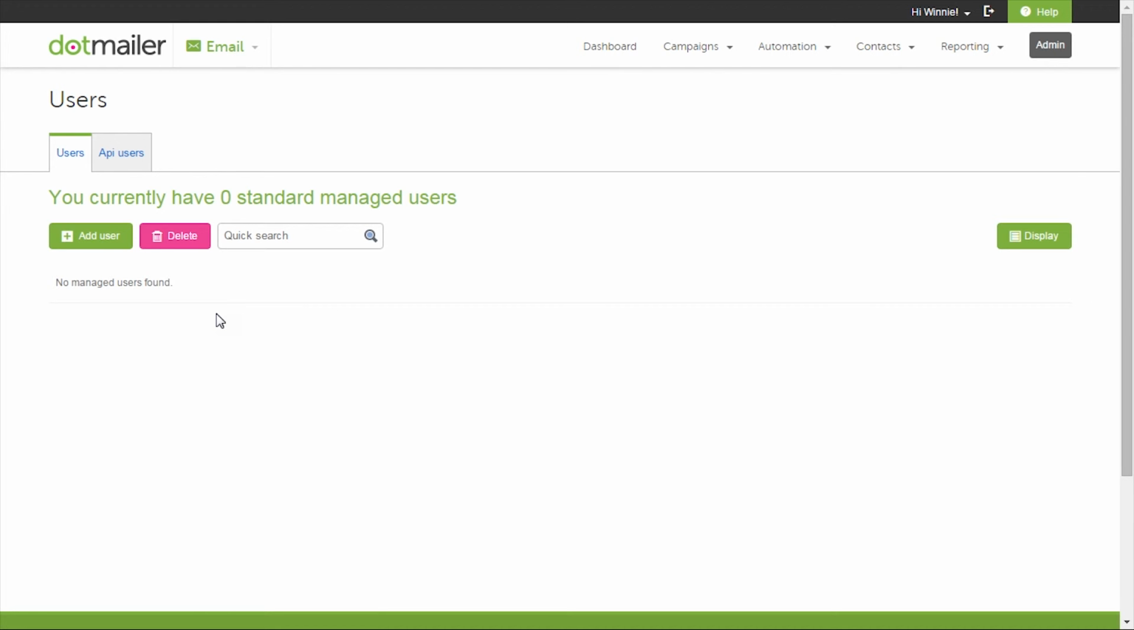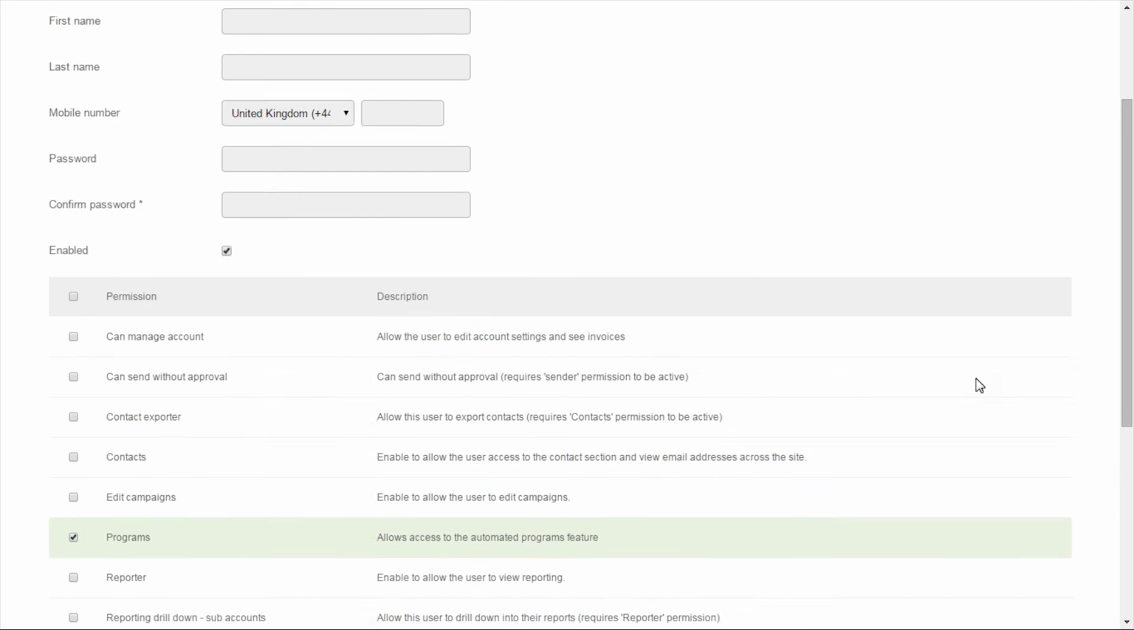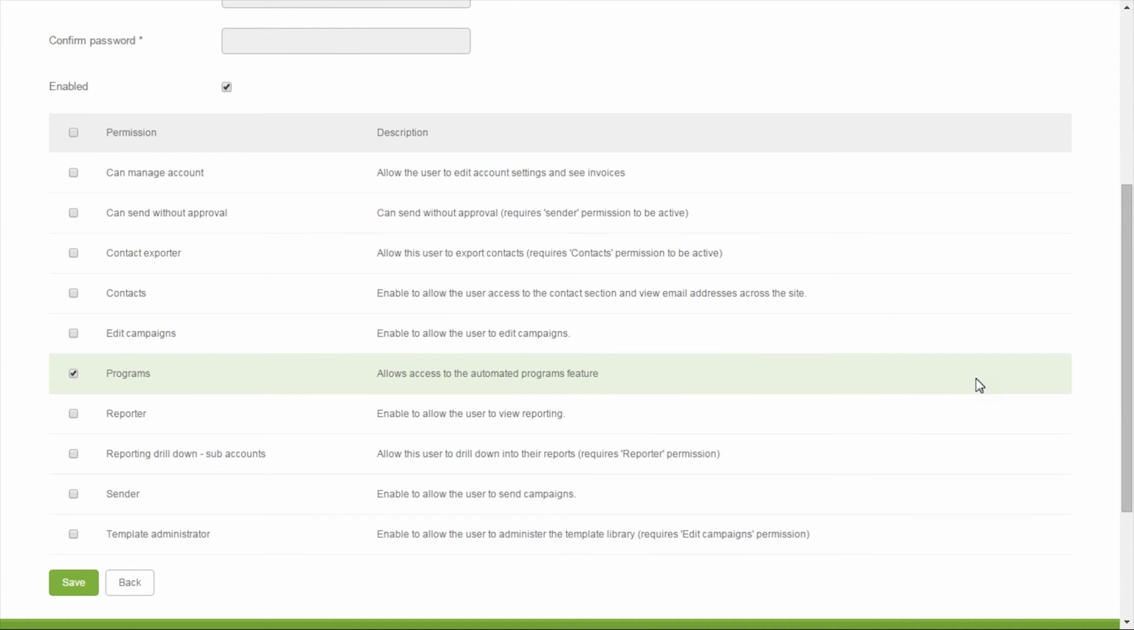When creating a managed user, simply click on the Add User button. You will then need to provide user information such as email address, name, and mobile number. You will also need to create a password. However, the user will be able to change this when they first log into DotMailer. The other thing you will need to do is set up account permissions. You can do this here, and this allows you to restrict account access should you need to.